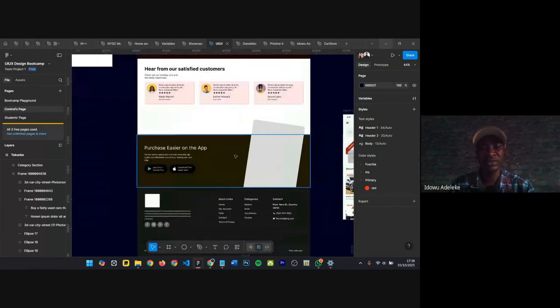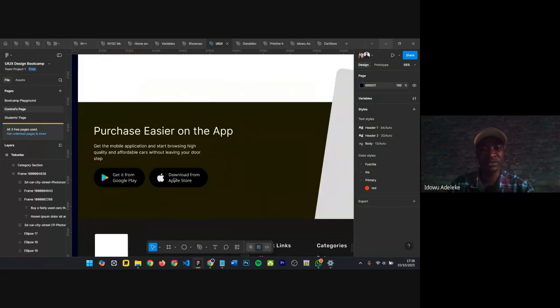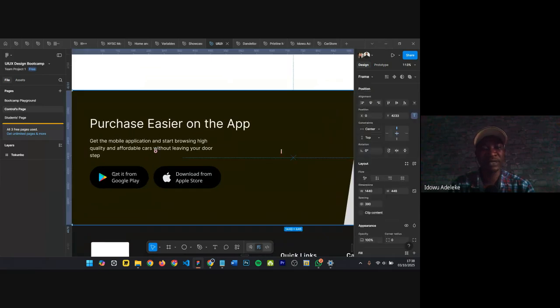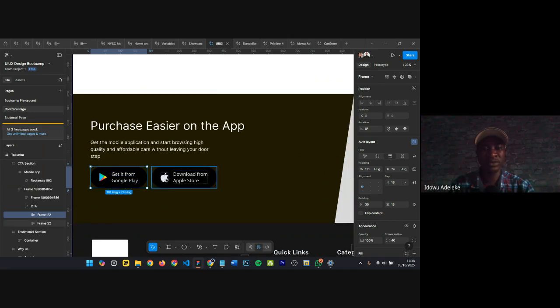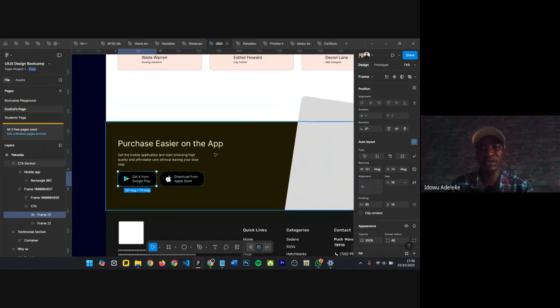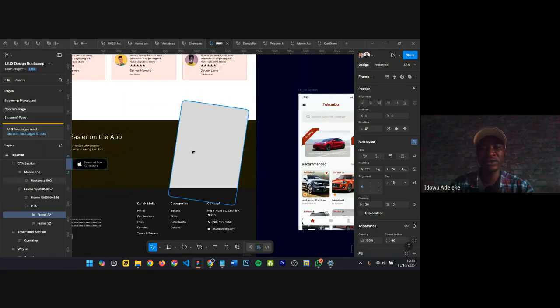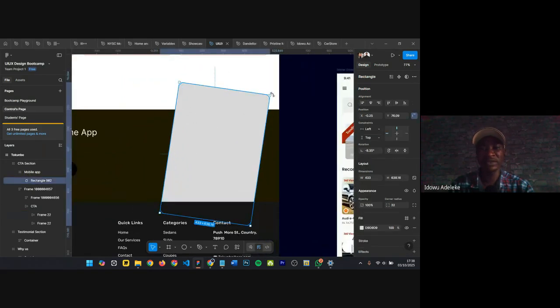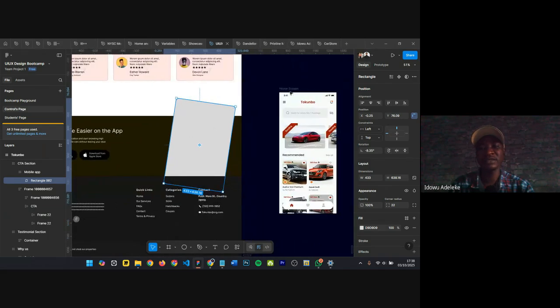So this particular section is going to be the CTA section. We have this text here, this heading, the description, and these two buttons. This particular button we made for people that are on Google Play Store. Download the application from Google Play Store. And those that are using iPhone too, so get it from the iOS Store. Okay, so it's that simple. Then we have the application here. Of course, this particular application, we don't have a design yet. So this one will still be like this until we finish designing the mobile application.